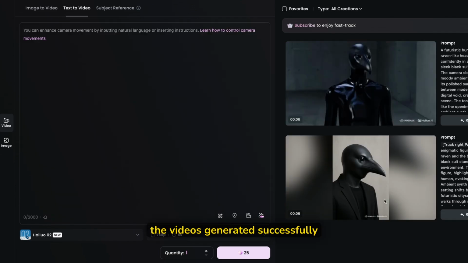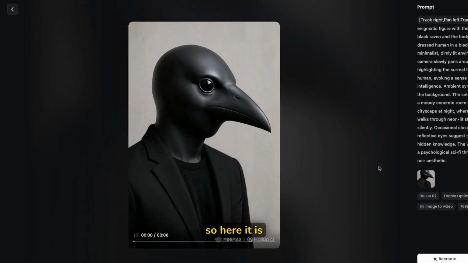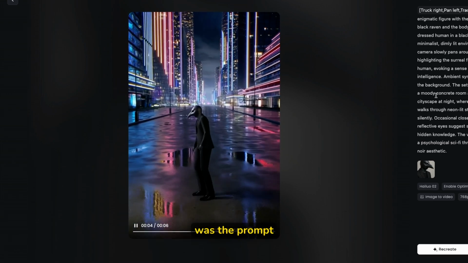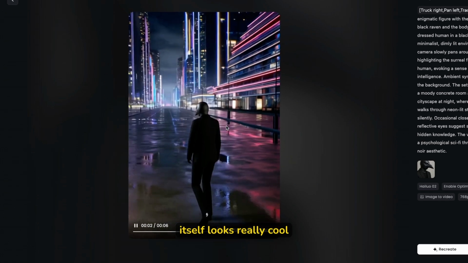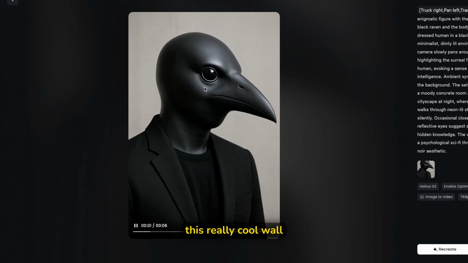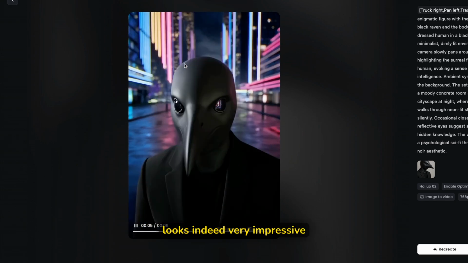So both of the videos generated successfully. First, let's take a look at the video generated from the image. So here it is. Remember, we used Hailuo 0.2, and this was the prompt. And yeah, the video itself looks really cool. And this transition from this wall to the city looks indeed very impressive.